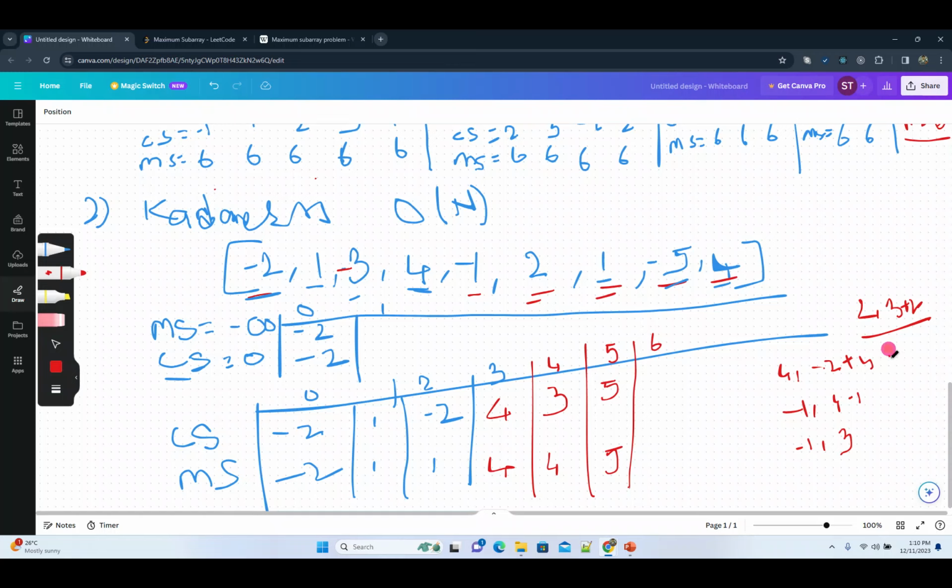Next will be 6. Sixth position is this one, 5 plus 1. Compare with 5 comma 5 plus 1, max value will be 6, current sum is 6. You compare max sum and current sum, 6 is the maximum, so 6 will come here.